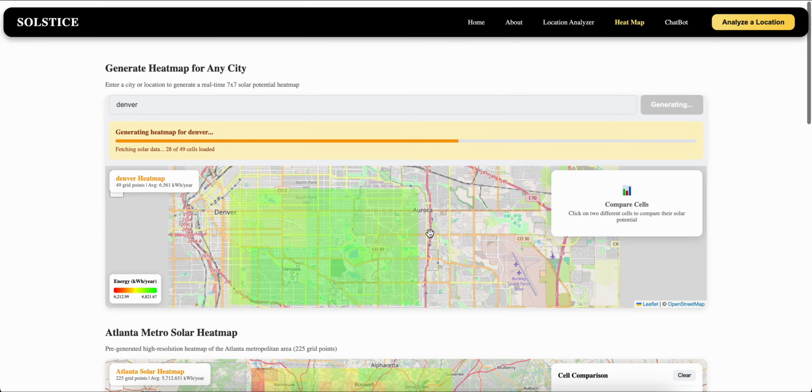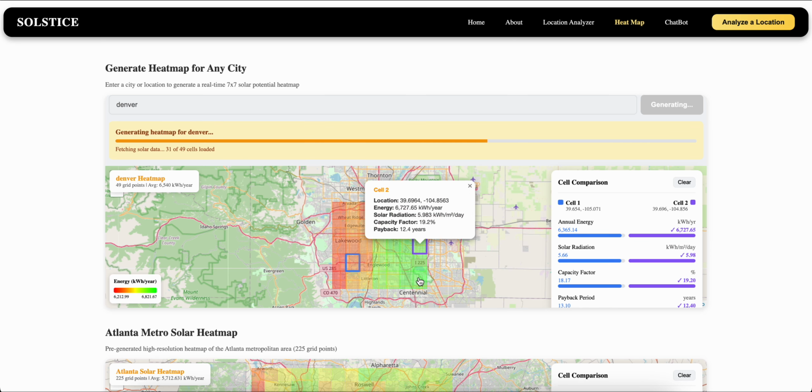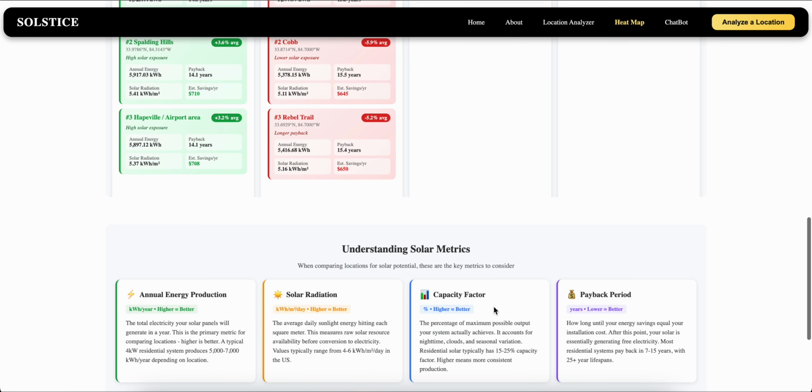So yeah, this one will take a second, but it is going to eventually generate a heat map that is similar to the Atlanta one, but smaller. And you can also click on the two different cells and compare the output.